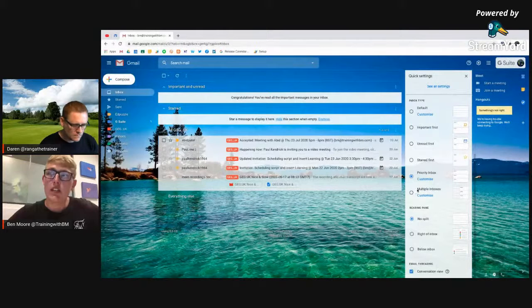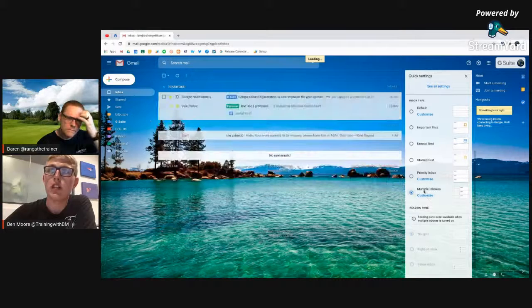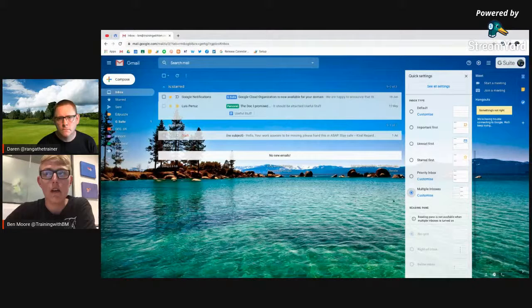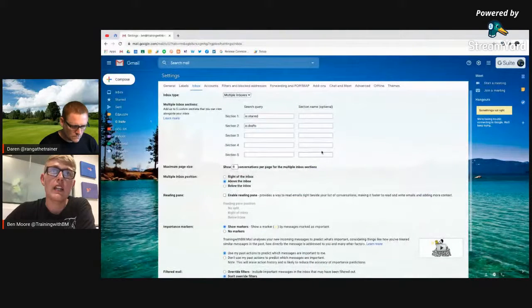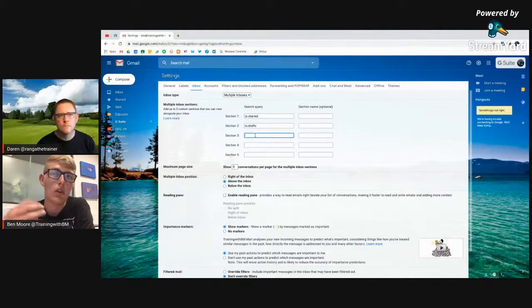And the next one down is multiple inboxes, which is another quite cool one. So what I'm going to do is I'm going to click on the multiple inboxes there. And straight away, it shows me starred, drafts, and inbox at the moment. So this is just in a similar way to priority inbox. But again, you can customize this, and you can just decide which sections you want to be where. So again, you can go to add certain labels here, or add certain sent, starred emails, drafts emails, whatever you want to put in there.